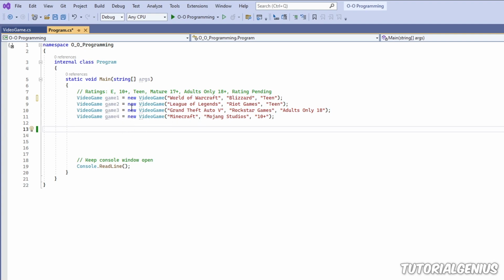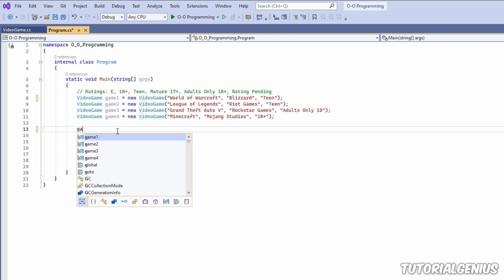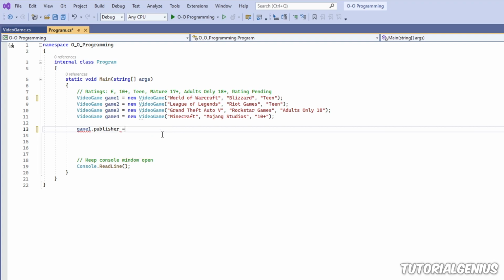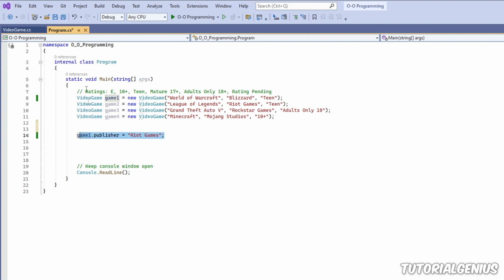But what if, for example, I've just created this object here called game1, and when I go in here, I can re-edit the publisher. I can change it to a different value. Now I've constructed it. So let's say, for example, World of Warcraft, Blizzard have been taken over by Riot Games. Then I might want to modify the publisher to Riot Games later in the software, for example. And I can do that no problem.